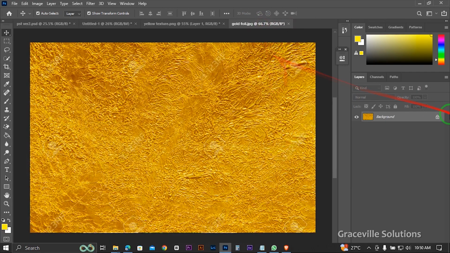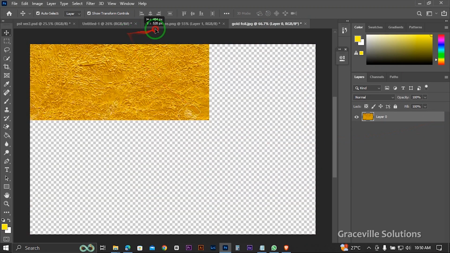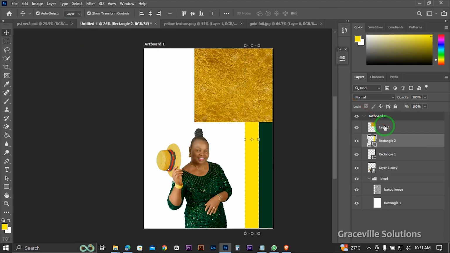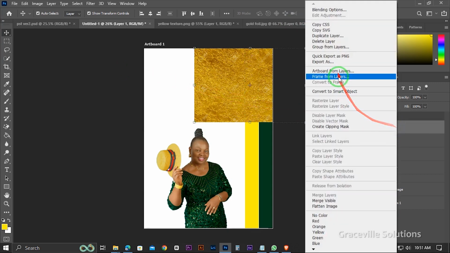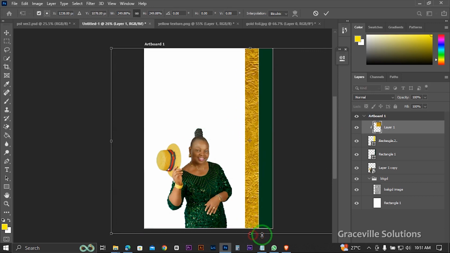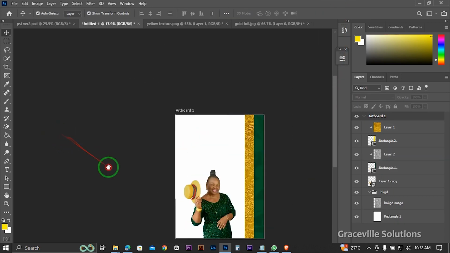All right, so next up I'm going to drag this once again into my work area, and then I'm going to ensure that it's above the other rectangle. So I'm going to clip the image to this rectangle. I'm going to right click here and say create a clipping mask. Then I intend to fill up the space. All right, so I think our design is coming together.